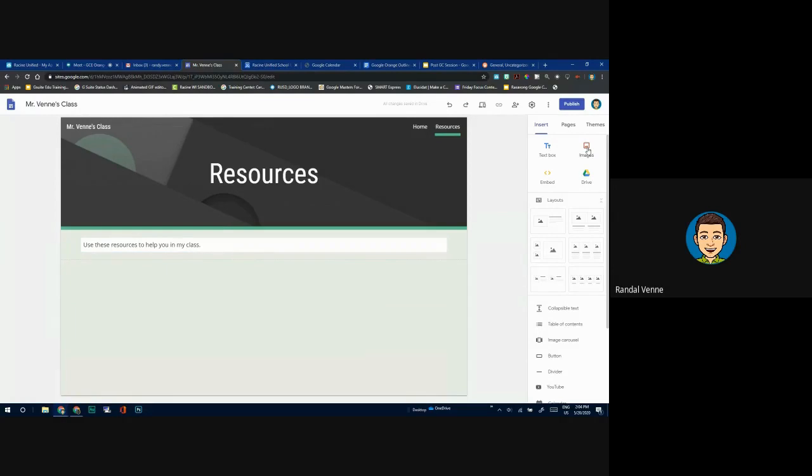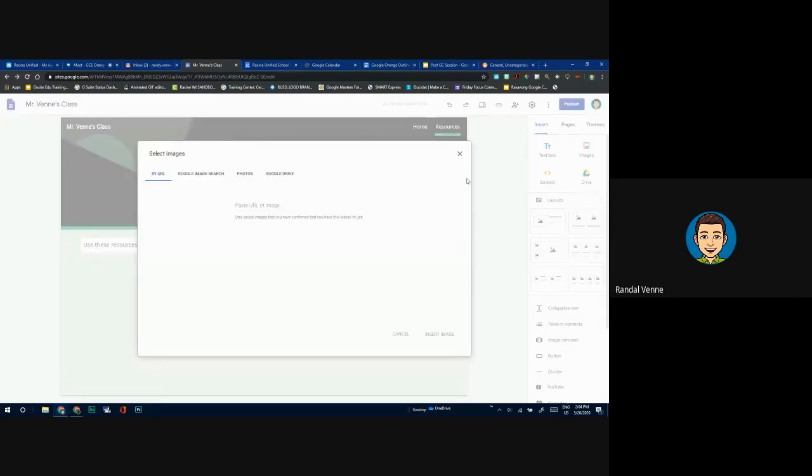The next button over is the images button, and when I click on that, it gives me two choices right away. First, I can upload something. That would be something that is stored on my computer, on my laptop, or I can select. And when I click select, it gives me some more choices.